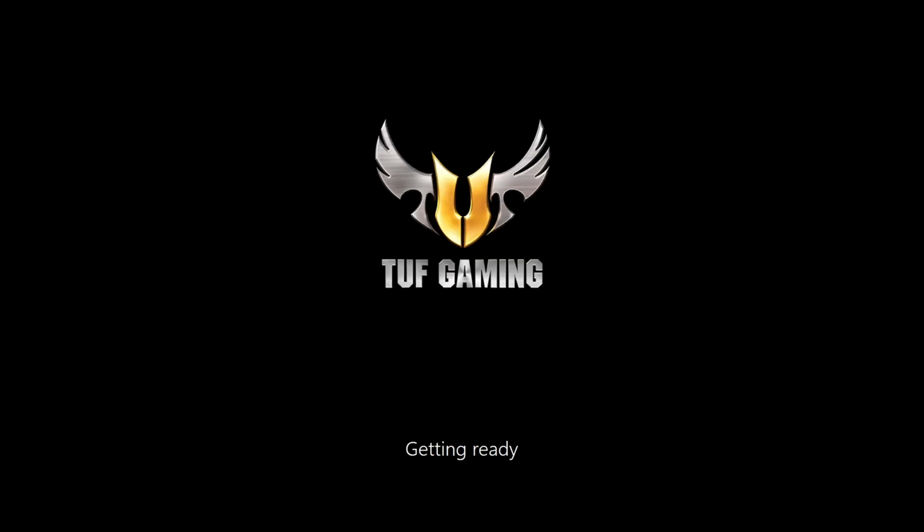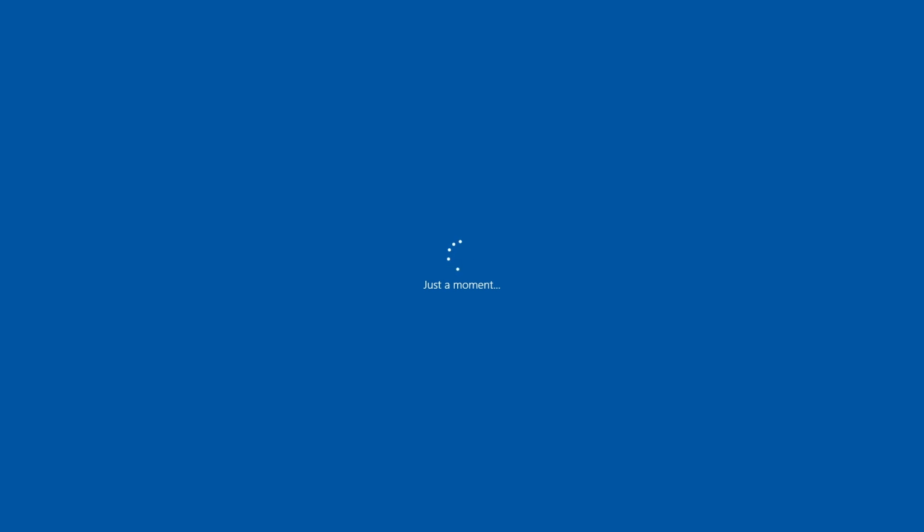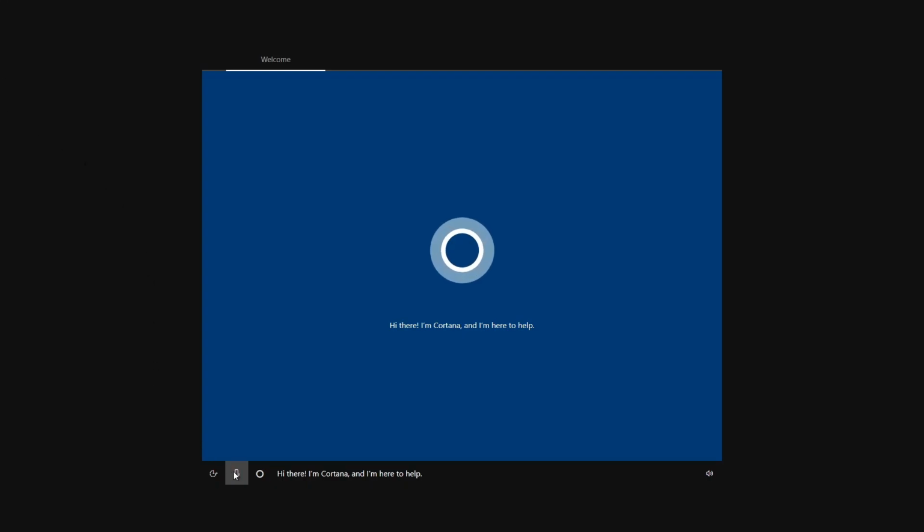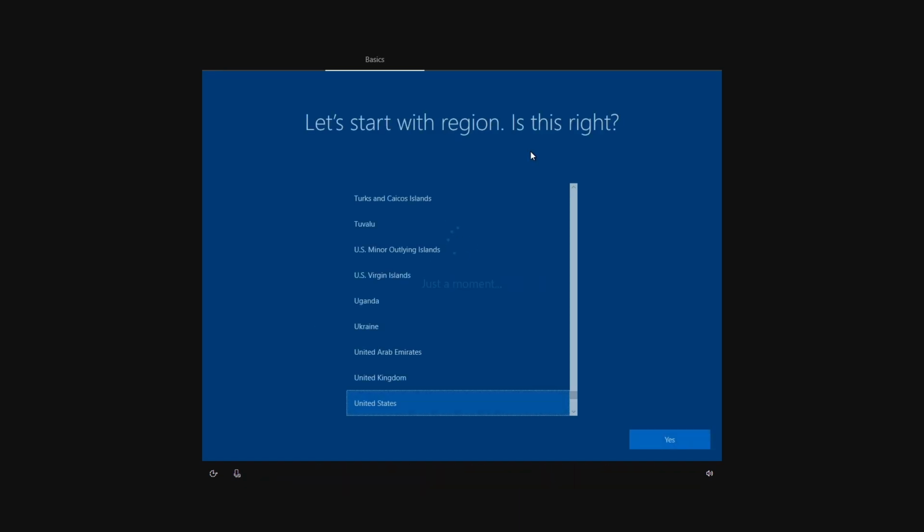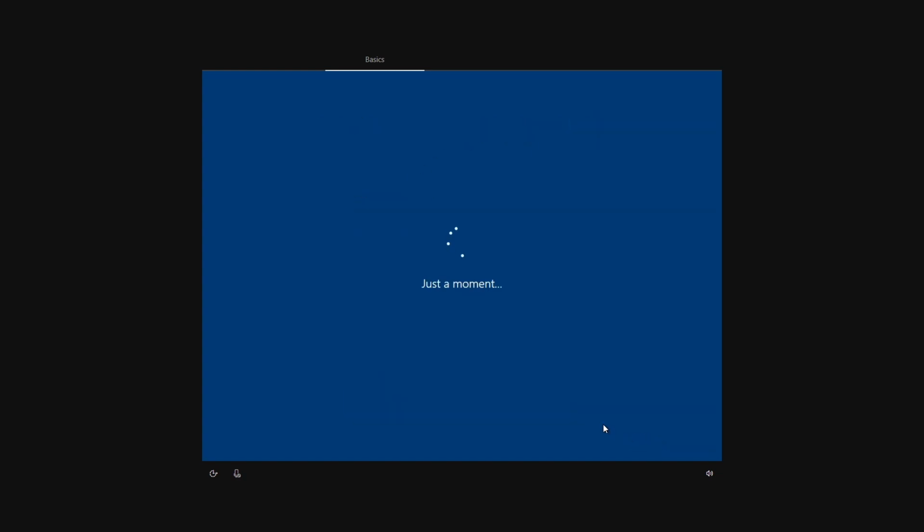Through this process, there are going to be a few restarts. Hang tight, they should only take a few minutes. Another restart, and there's a Windows screen. This is going to load up Cortana. We're going to turn her all the way down. After Cortana gives us all that spiel, it'll say let's get started, select our region, click yes.